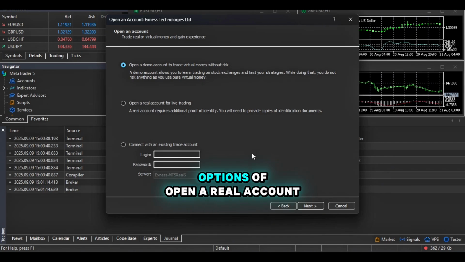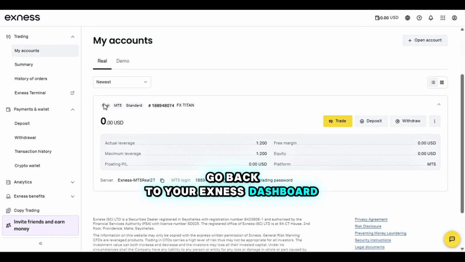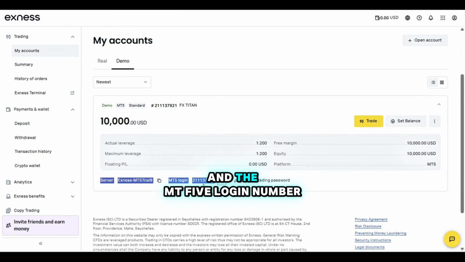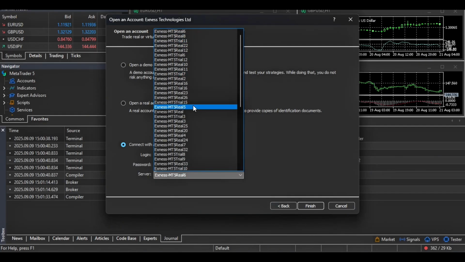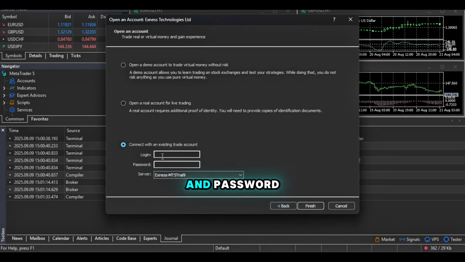You want to ignore the options of open a real account or open a demo account. Ignore those options and click on connect with an existing account. Go back to your Exness dashboard and you can find the details to your Metatrader app by clicking on the three dots, or if you look below, you can see the server and the MT5 login number. The first thing that you do want is the server number. Search for the server and then enter your login number and password.